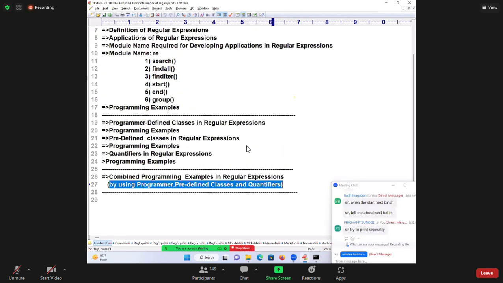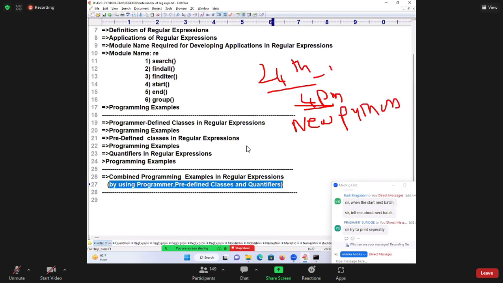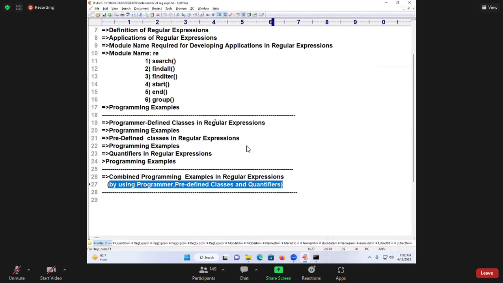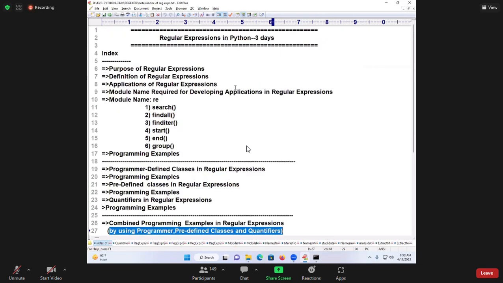So on 24th, 4 p.m., a new Python batch will start. That is coming Monday. Coming Monday, new Python batch will start at 4 p.m. Okay. This is about regular expressions topic. So with this, the major topic is completed.